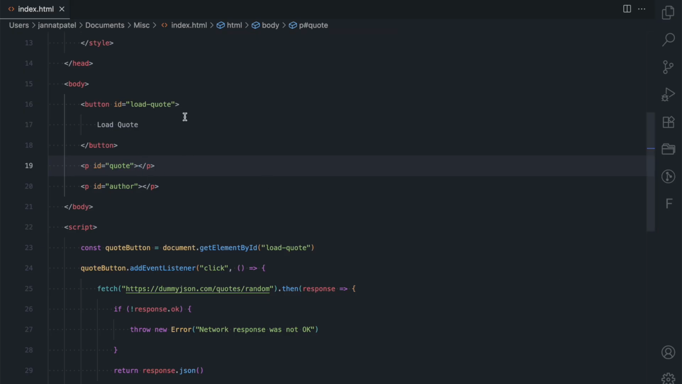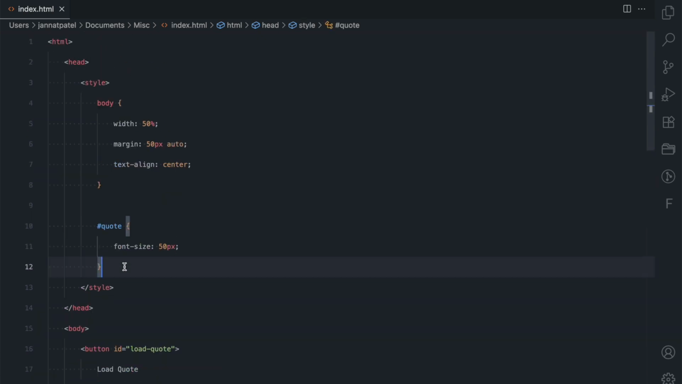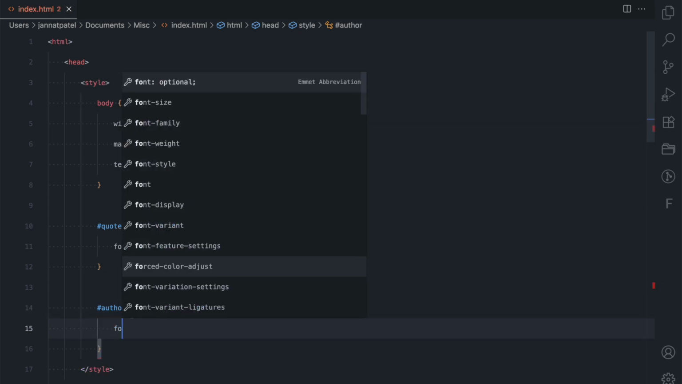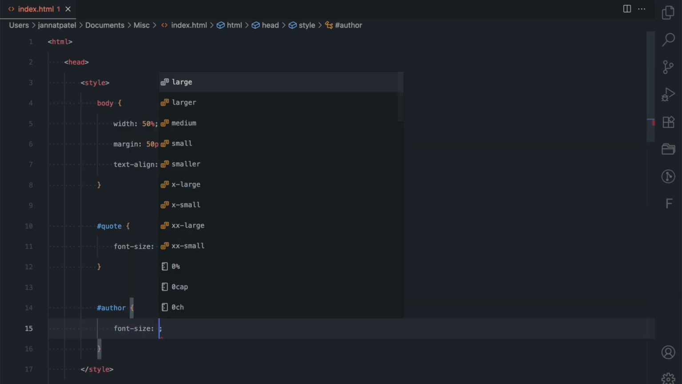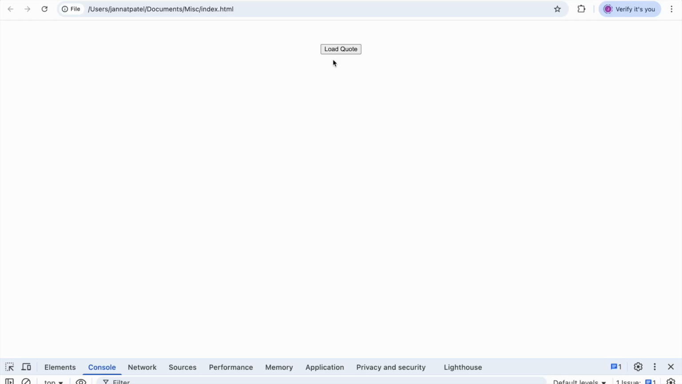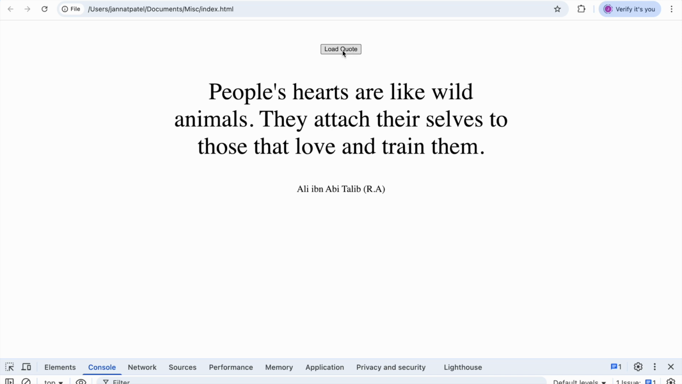We can increase the font size for the author too, but we don't want it as big as the quote itself, so maybe 20 pixel should be enough. And now this time when I press the button I get my quote and the author.